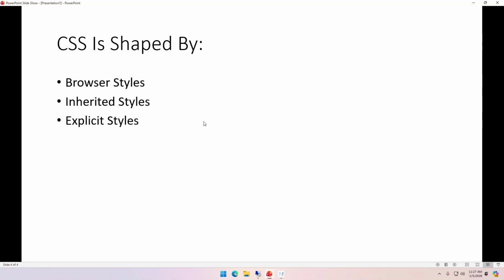And last but not least, we have explicit styles, which are the styles you actually write to override the CSS. The browser styles and the inherited styles are done automatically. Inherited styles are not written by you, but they are mostly driven by your explicit styles. And the explicit styles are written directly by you. So let's understand the browser styles first.